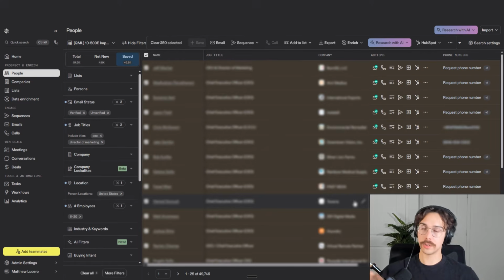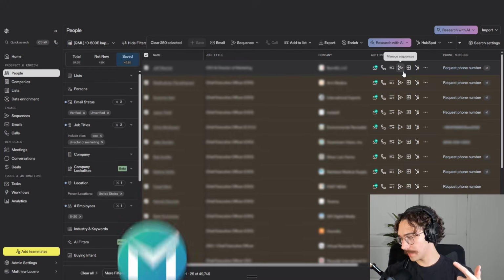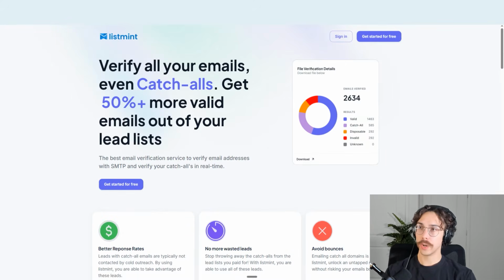There's a couple tools that do that. I'll give a couple examples. One of them is Million Verifier. Another one of them is listmint.io. This is one that I like to use to get all of the email data. It lets you get catch-all email data. Again, this is kind of a separate topic for a separate video, but anyways, you can validate your emails.